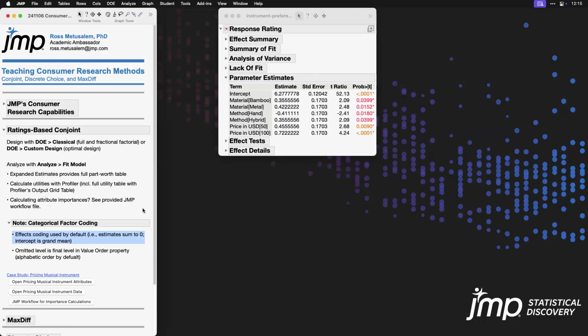So that's where the estimates all sum to 0 and the intercept represents the grand mean. And this is a common coding scheme used in conjoint analysis. Of course, when you use effects coding, there is an omitted level. That level is the final level in the value order property in your JMP data table. So you can right click and go to column info and set a value order property.